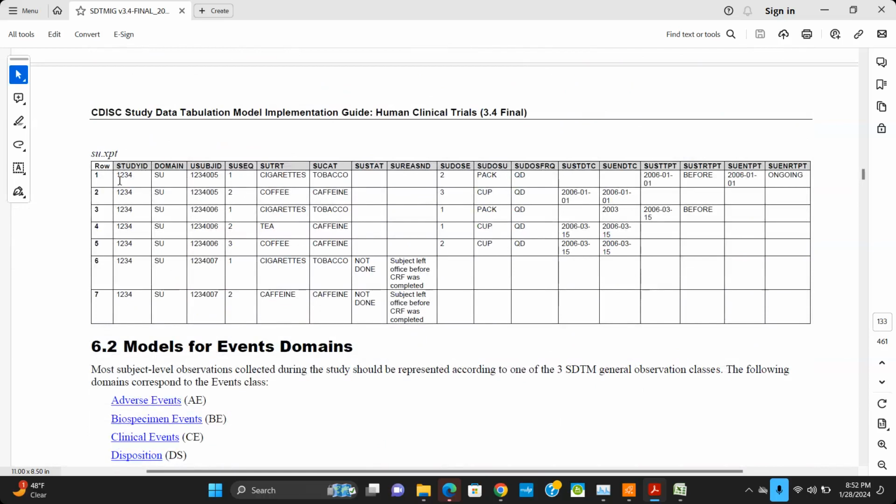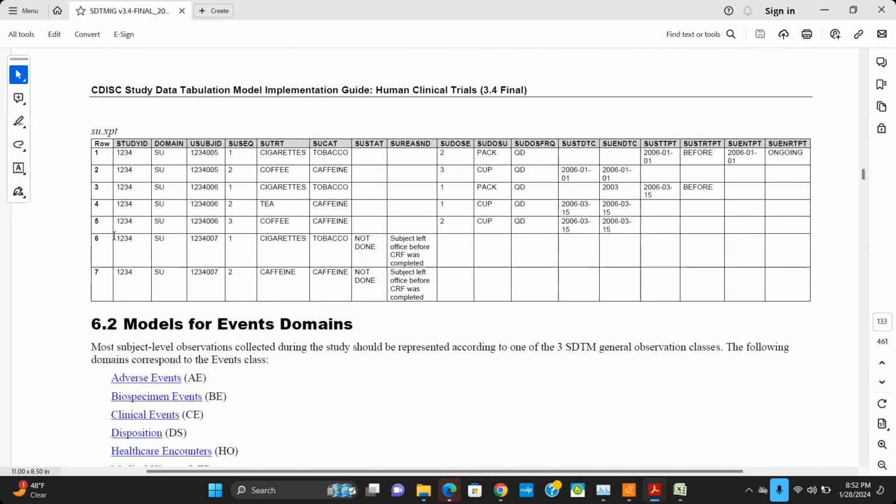For example, if I'm talking about 3.4 and the SU substance use data, you can see one variable called SUTRT, or any topic variable of the particular domain. If you see cigarettes, coffee, cigarettes, tea, coffee, cigarettes, caffeine, all of these are related to substances. That's why we are presenting them in the substance use domain.